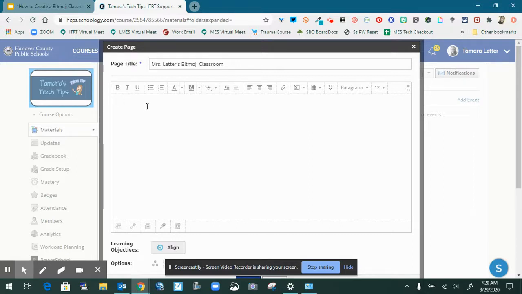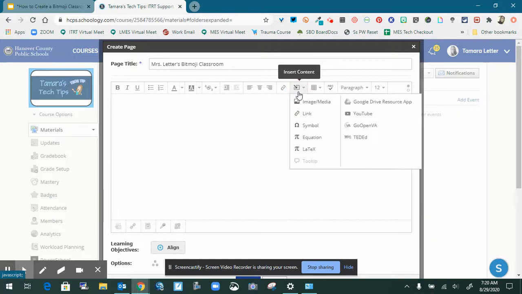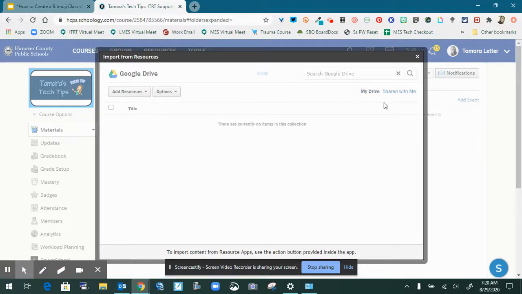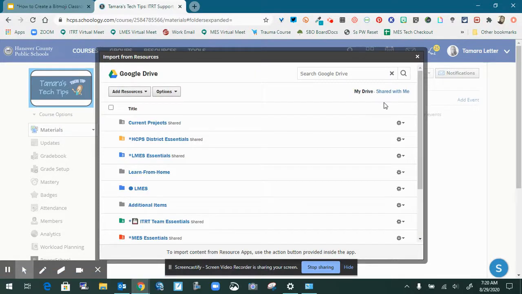Whenever you're ready to add your Bitmoji Classroom, you're going to go to this icon right here that says Insert Content. You're going to click it, and then you're going to slide over where it says Google Drive Resource App. Click that link. Now, it's going to pull up Google Drive, but it doesn't look like your Google Drive. It's not in alphabetical order. It's not really organized. So you have to search for the title.